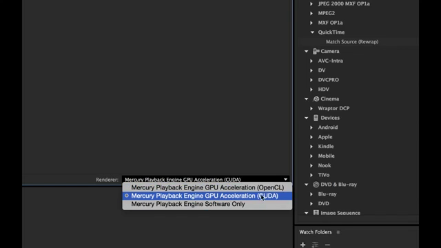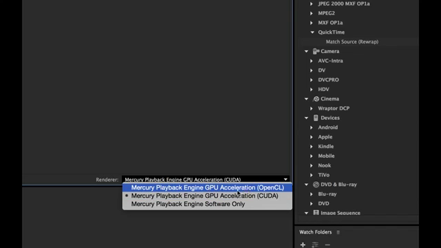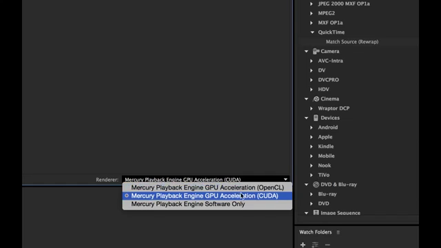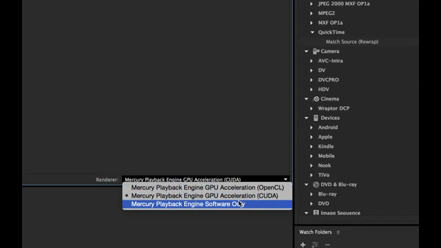On Mac I've got the CUDA options, which accesses the video card, the GPU, the graphics processor, and up here you've got OpenCL. These are 2 different types. Quite honestly, I don't know which is better. I've always used CUDA and it works just fine. OpenCL works pretty well. So while these 2 are going to be a lot faster than just using software only.